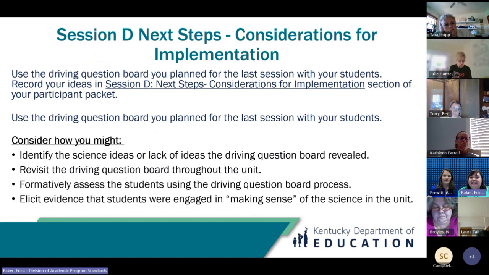So we do have the next steps considerations for implementation, and you all have the folder to be able to download your thoughts in, whether you snap a picture or use a Google Doc, and make sure that that is included in the folder. But we would like you to continue thinking about your next steps using the driving question board that hopefully you planned last session.